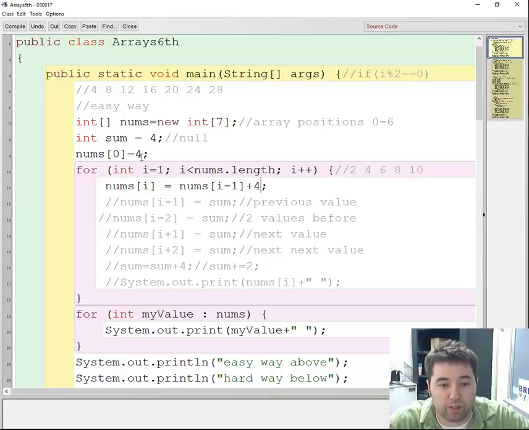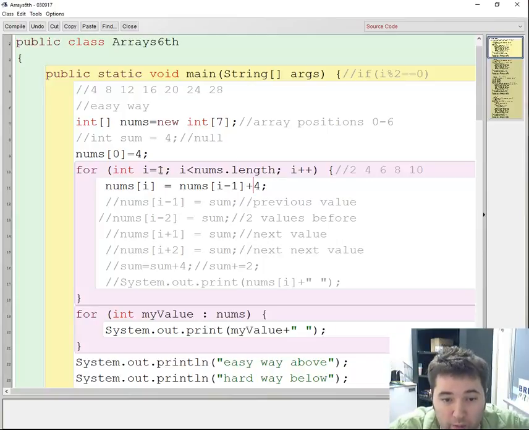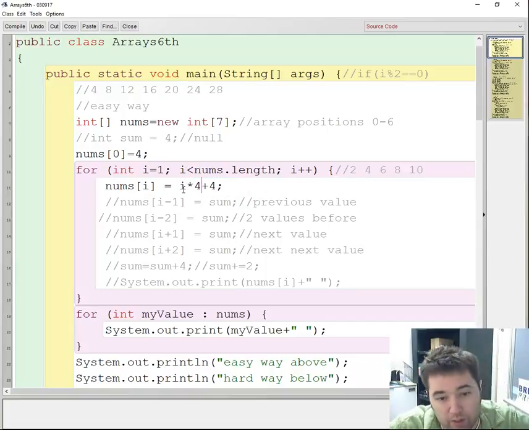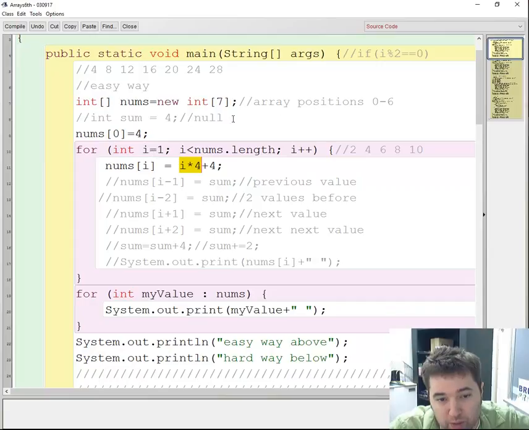The other way I can do this is, I wouldn't need sum here, and instead of using the previous value, I still need to assign 4 to the first one. And then I can say that if i is 1, it should be 8. So if I just add 4 to the value i times 4, this would give me 8 for array position 1. Every time I increase i, I add 4. This would probably be the fastest way to do this loop.